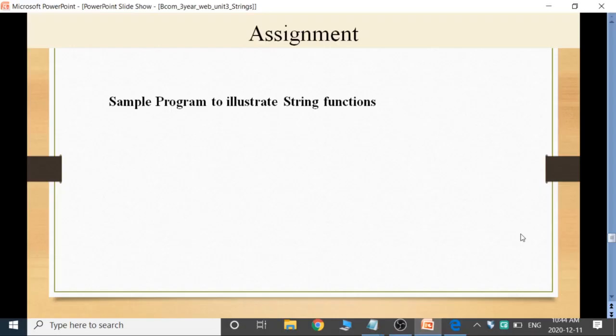Assignment for you. Sample program to illustrate string functions.